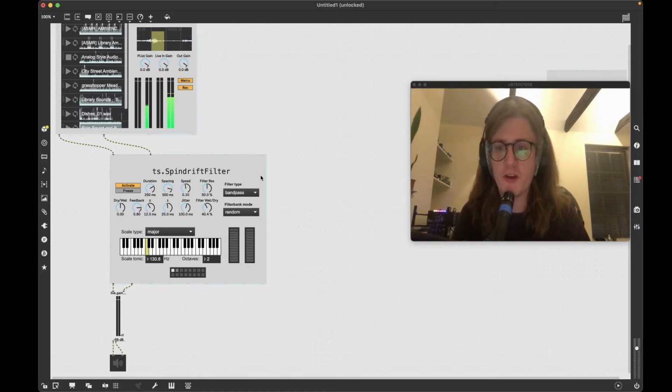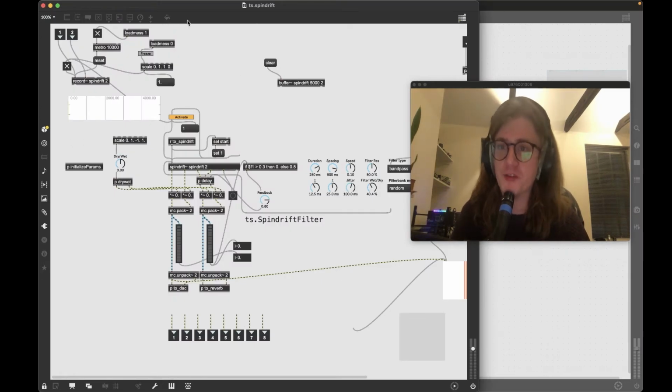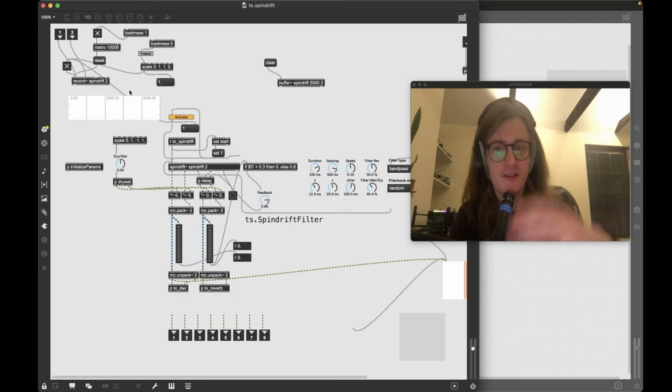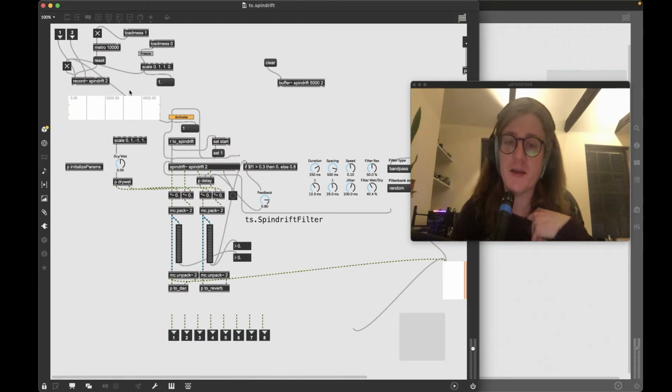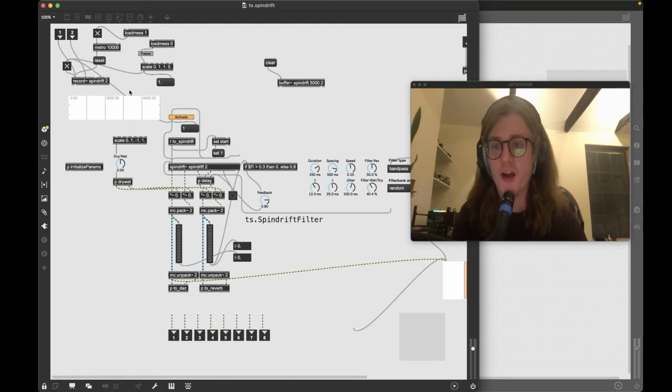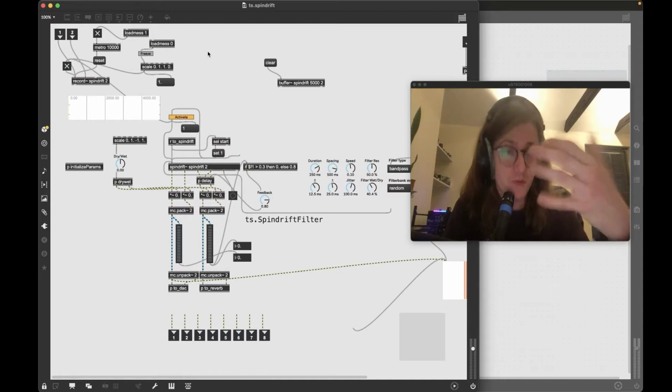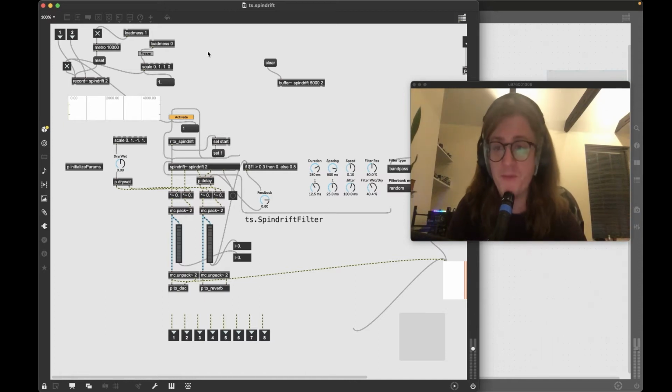So if I just quickly open it up, we have a look at how Spindrift is actually working. We are recording again into buffers, so we have a 5-second buffer that we're using that can then be processed and manipulated spectrally rather than on the time domain. So whereas the sample module was doing things primarily on the time domain, this is all about spectral content and using a buffer to do that.